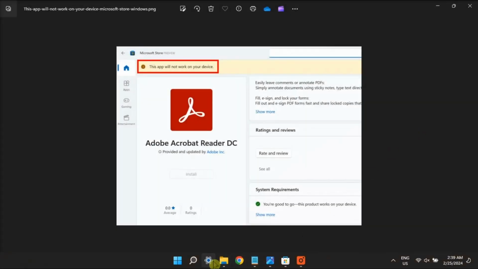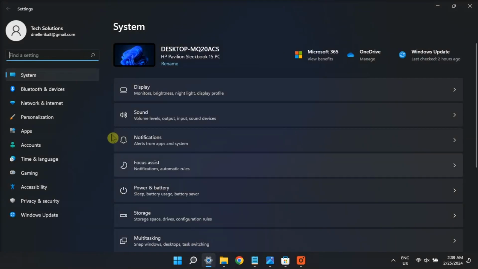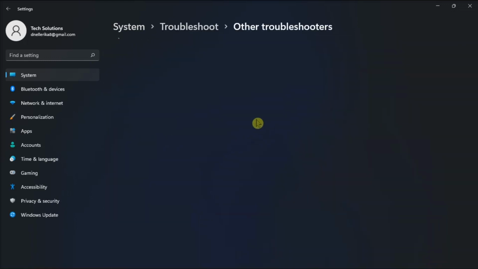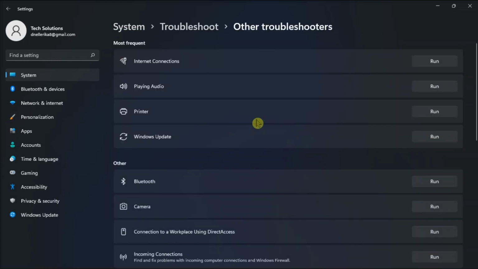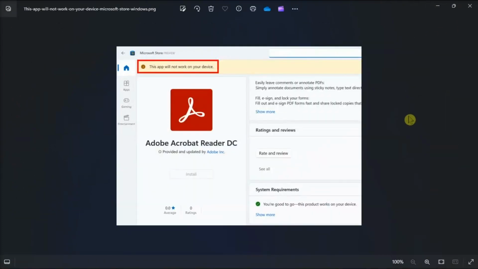Moreover, you can also run the Windows Store application Troubleshooter. To do so, open Settings, click System, choose Troubleshoot, select Other Troubleshooters, and then run the Windows Store app Troubleshooter. Then, wait for the troubleshooter to detect any problem and fix it if necessary. And that's how you can fix this error in your Windows computer.